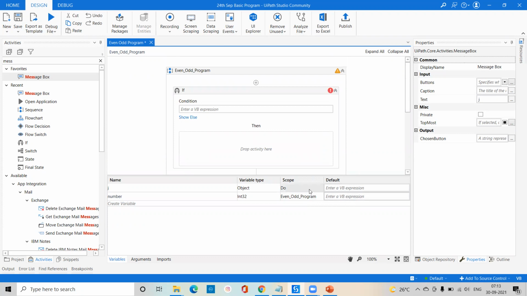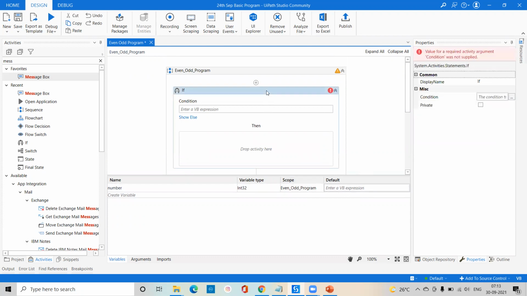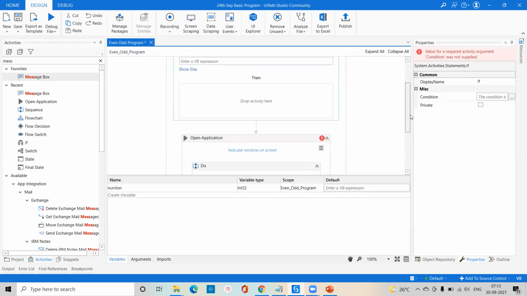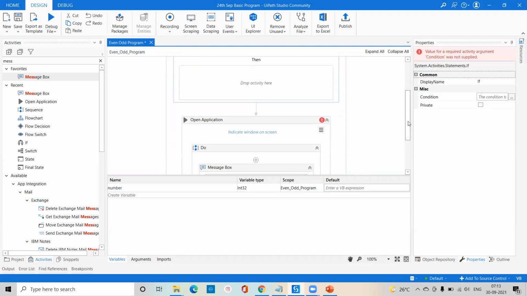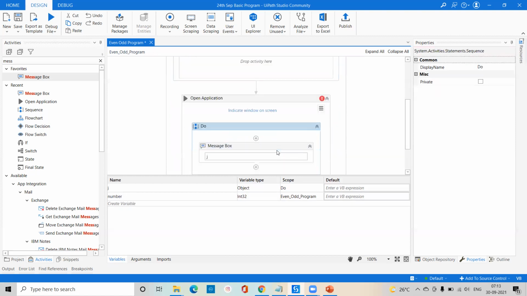Right now my scope is Do. If I click here, we are not getting that variable. But try to understand, if you want to access it from a different activity, then what to do? I will make it public. I will do it as public. So definitely the interviewer can ask you this question.